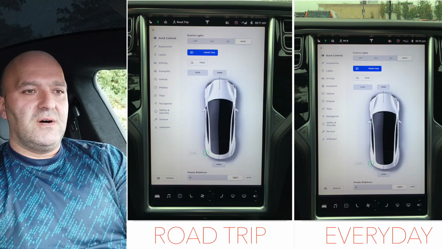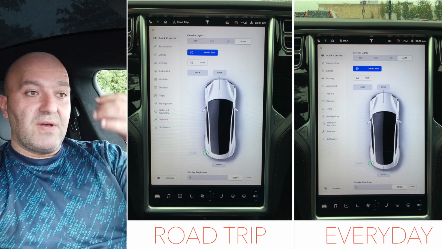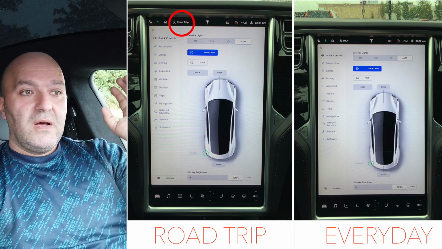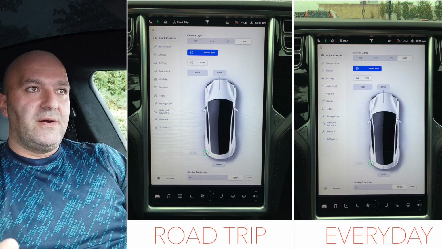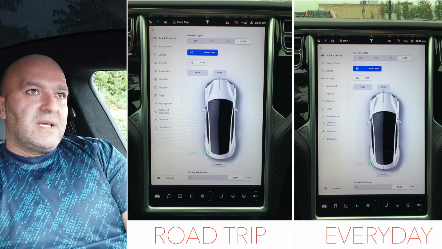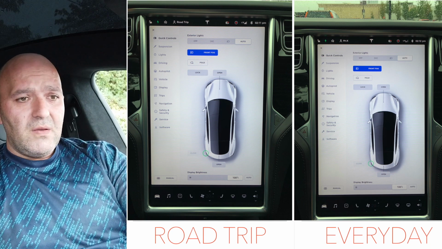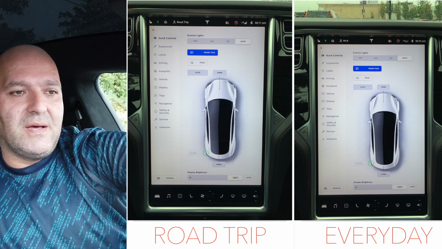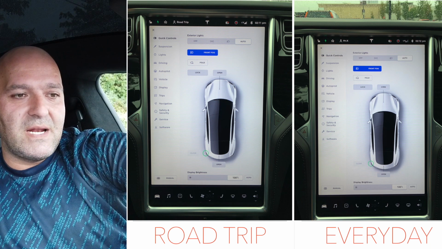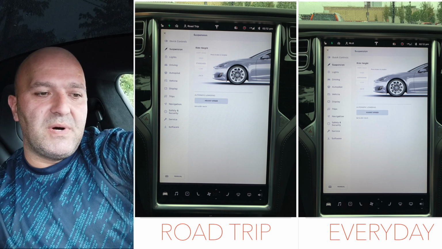So I'm going to put up on the screen side-by-side comparisons of the road trip compared to my normal settings. If you look up top, it says road trip. That's specifically set up so that you can see what the scenario is. Now in this case, on the road trips, the quick controls are pretty straightforward. It's not a big deal. It's basically the same as my regular everyday settings.